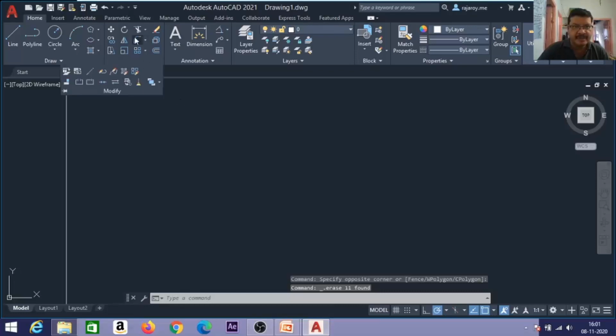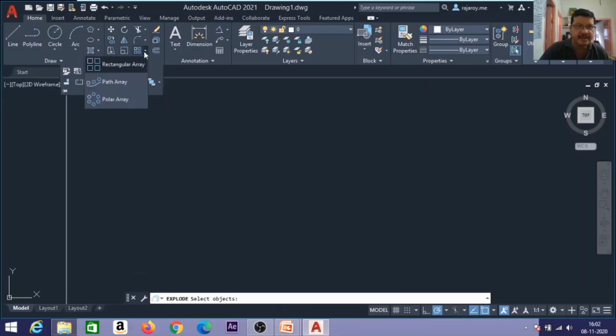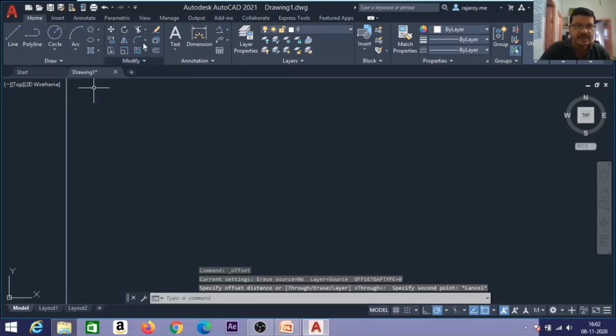So all the modify commands are here, under the modify ribbon. Move, rotate. This one is trim, extend, erase. This is the erase command. This is the copy command, mirror command. Then this is the chamfer and fillet and blend curve. And this is the explode command. This is explode. Already I have demonstrated this. This is stretch. This is scaling. These are the array commands. And this is offset. So we will discuss all these modify commands.